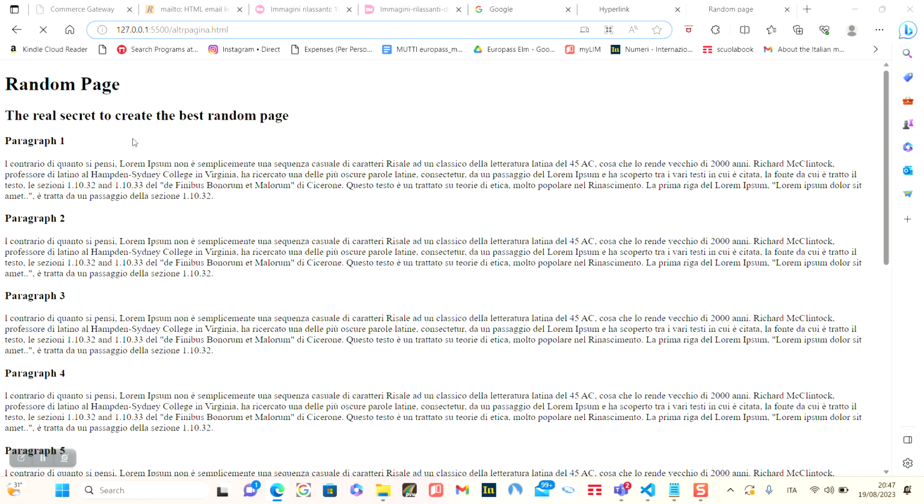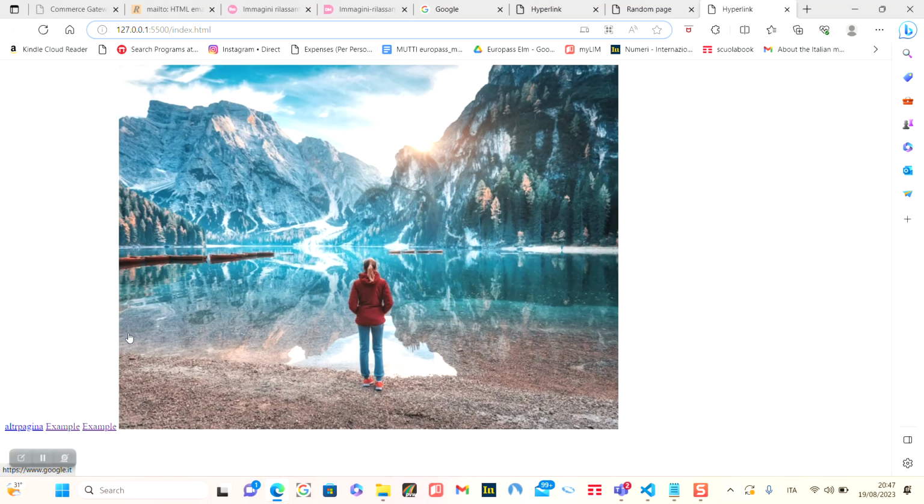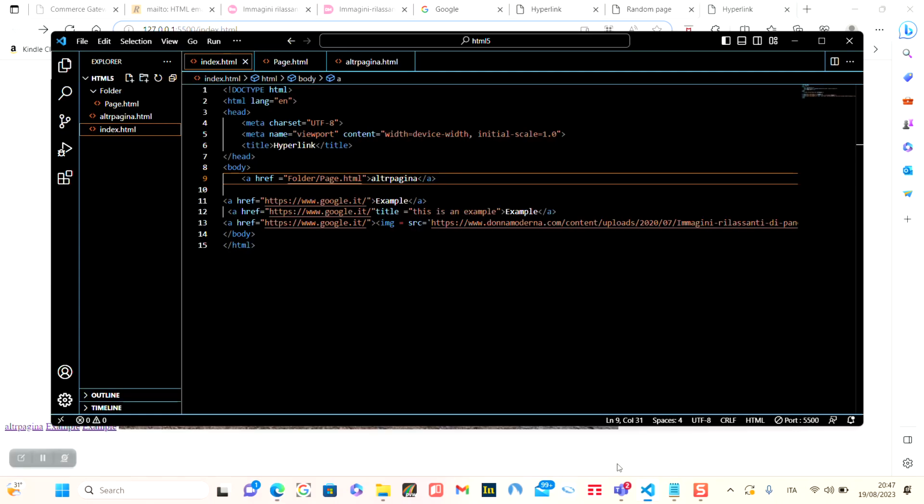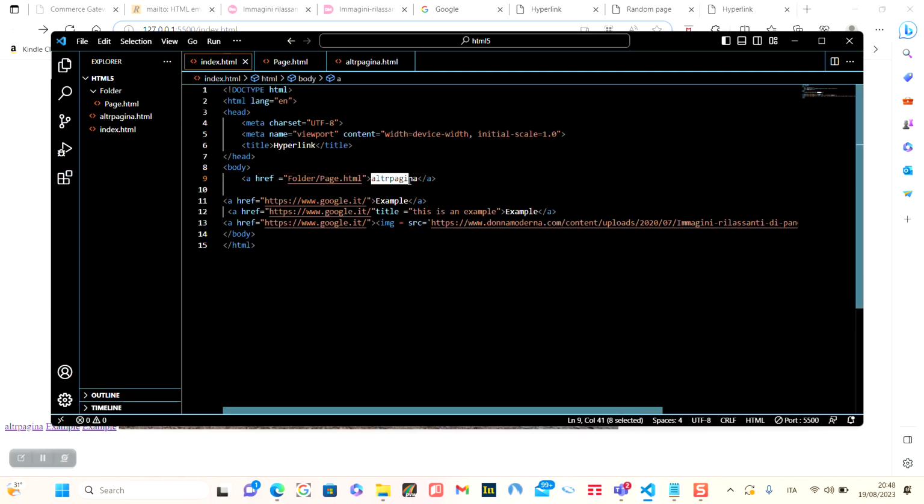We open it. I remember I forgot to change the content, but as you see, it goes to pages, and then you can slide back. Yes, I forgot to change this. Anyway, it works like this. You have to place the name of the folder followed by page, followed by the name of the file you are targeting, you are linking to.